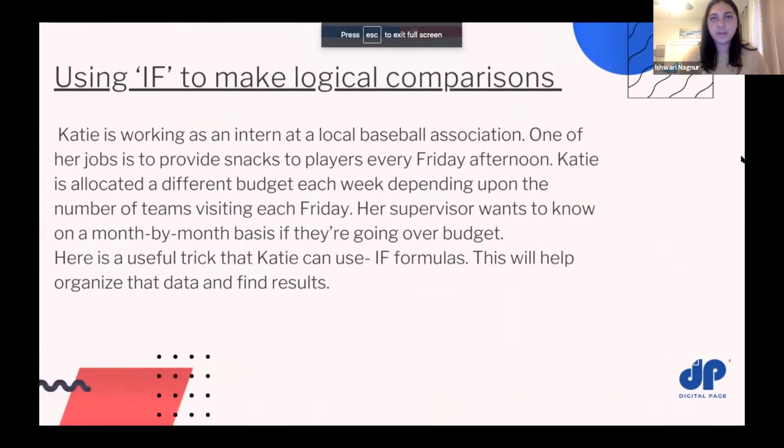So moving forward, our next tip is using IF to make logical comparisons. Here we have a scenario where Katie is working as an intern at a local baseball association. One of her jobs is to provide snacks to players every Friday afternoon. Katie is allocated a different budget each week depending upon the number of teams visiting each Friday. Her supervisor wants to know on a month-by-month basis if they're going over budget. So here, IF to make logical comparisons is a useful trick that Katie can use. This will help her organize the data and easily find whether she's going over or under the budget each week.